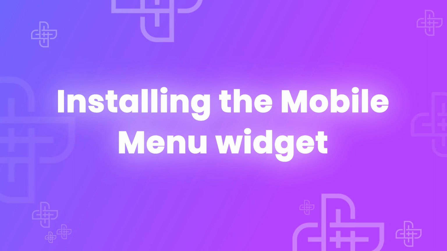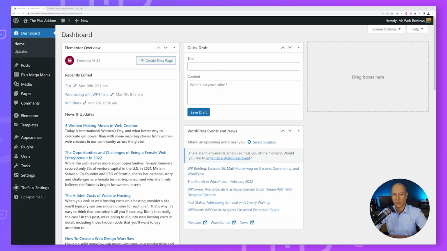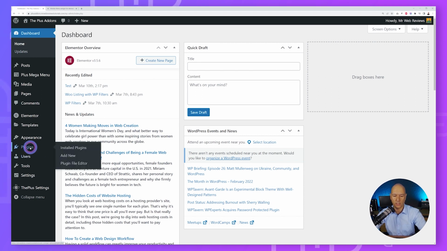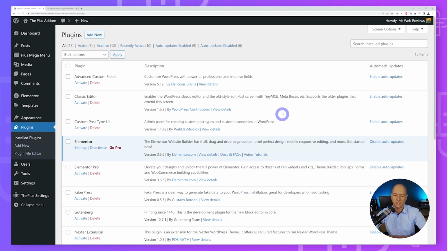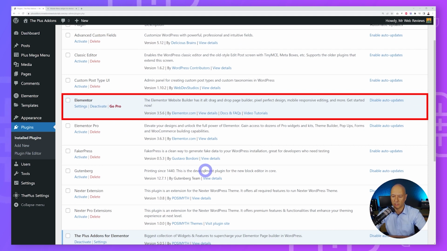Alright, so let's get started. Very good, so welcome to our WordPress dashboard. So first, let's have a look at all the essential plugins for this project. So first, we need Elementor. So this is our page builder, drag and drop page builder.